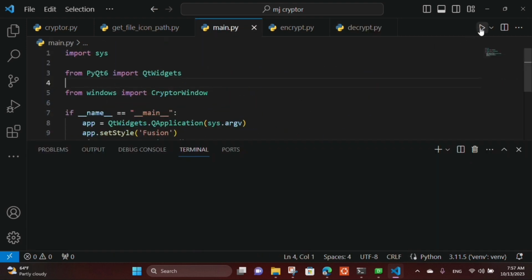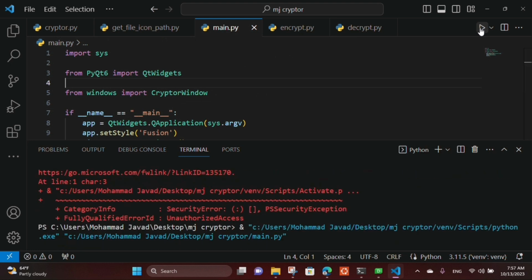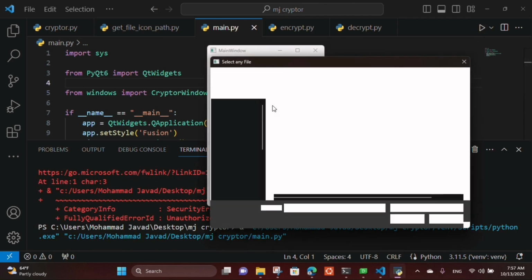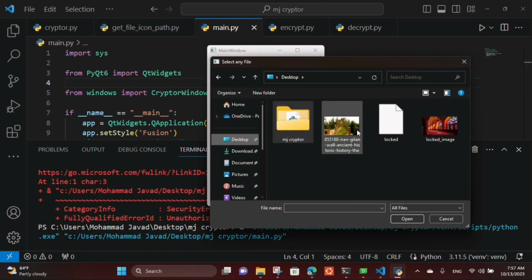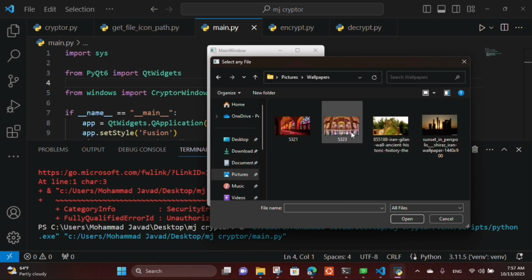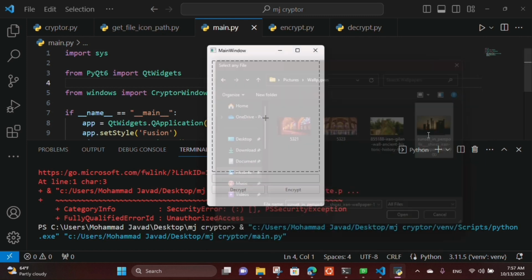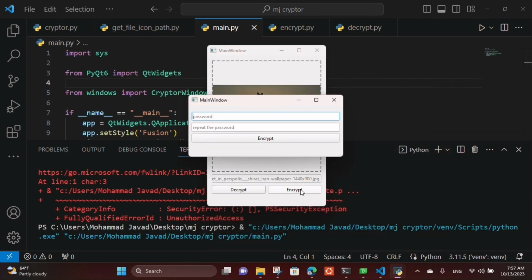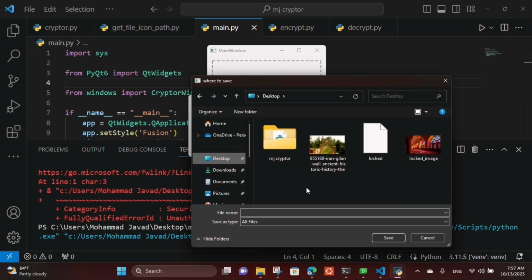Let's test it. I think it's better to test the whole application now from the beginning. Let's select a file to encrypt it. I'll go to my pictures, my wallpapers, and select this image. Press encrypt. 123, 123. Let's test if the passwords do not match, what will happen. Encrypt. Passwords do not match. Beautiful. 123. Encrypt. We go to desktop.